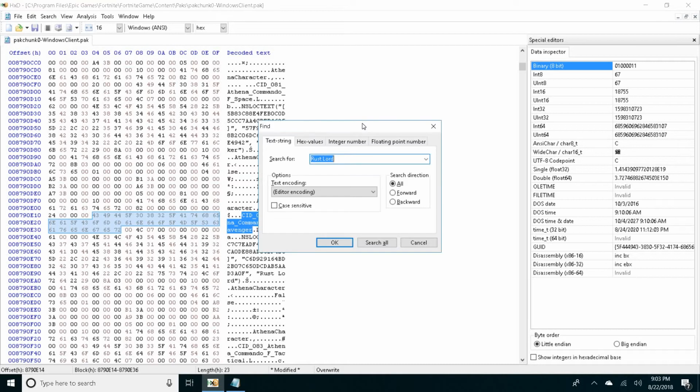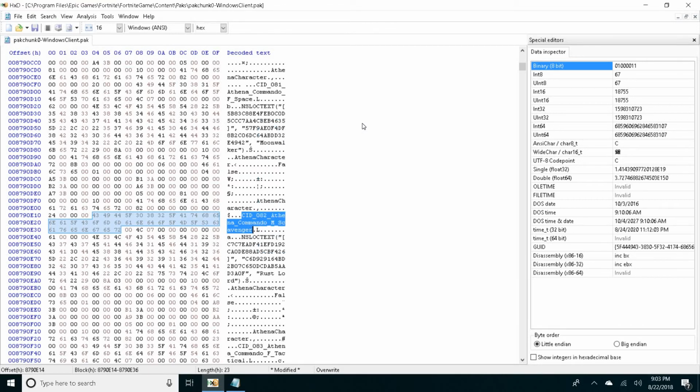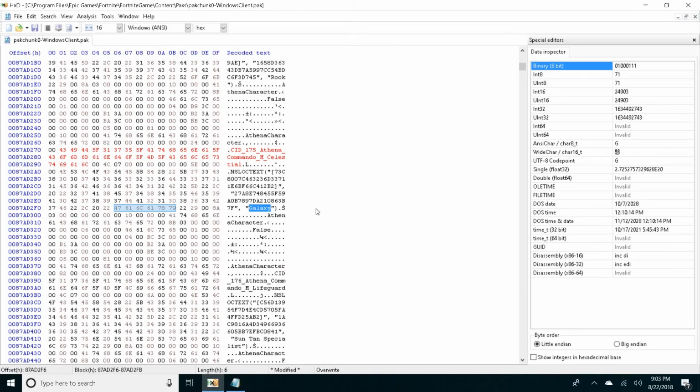And then you want to hit Control F again, make sure it's on all, and we're going to search up the Galaxy skin. And so here we go.